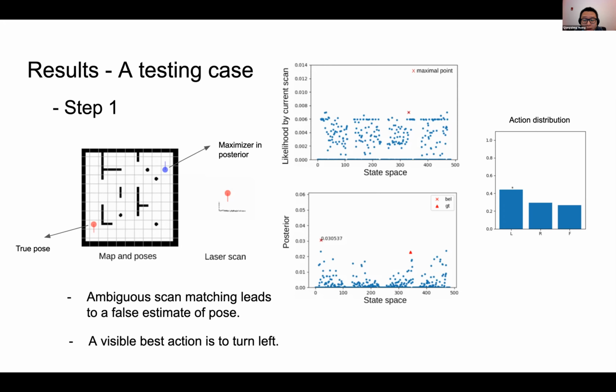So the likelihood of pose, which is the top plot in the middle, is kind of evenly distributed over the state space. And then after the Bayes filter, the posterior of robot pose is quite uncertain. The maximizer of the posterior is the believed pose, which totally deviates from the ground truth. Then the trained policy will return that the turning left action is the dominating one in the action distribution, which is visibly the best action for acquiring a more informative scan at once.